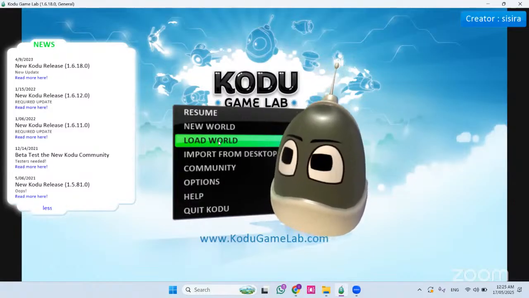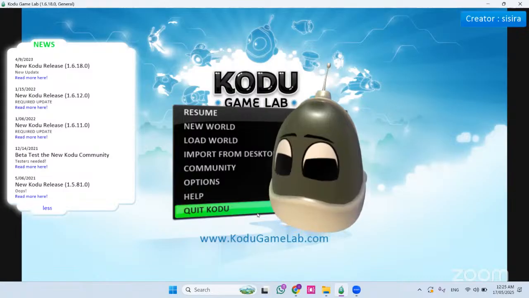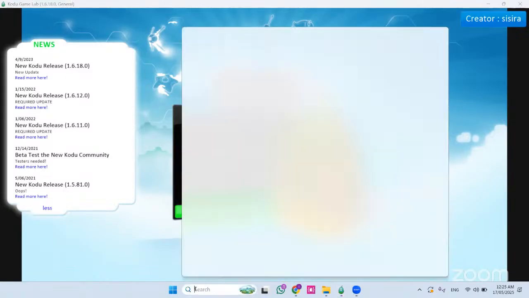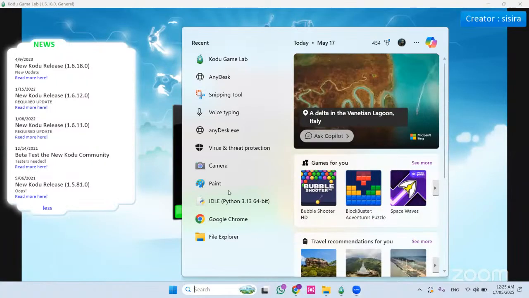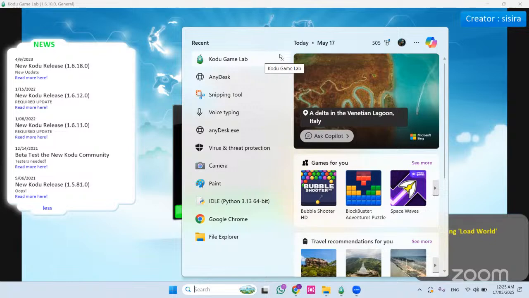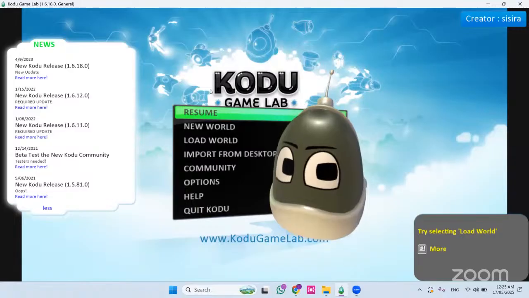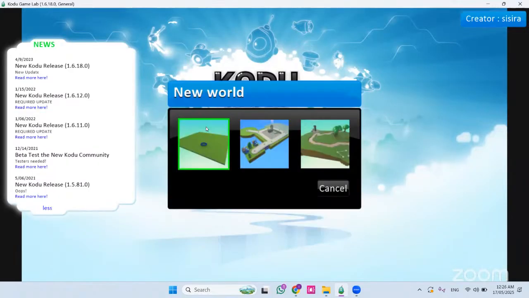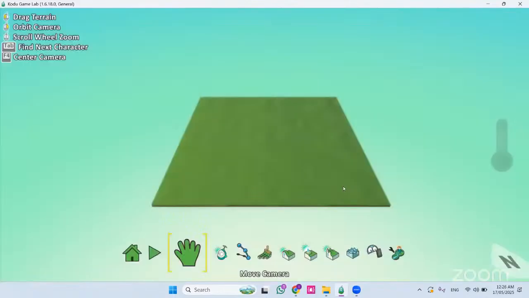Before getting into that, you can install Kodu. Once it is installed, you can search for it on the Windows menu bar. Over here, you can either type it, or sometimes it shows as Kodu Game Lab. Once you click that and open it, you get into this window. Click over here, go to New World and click on this icon. You will get a green area that is called the terrain or the ground.